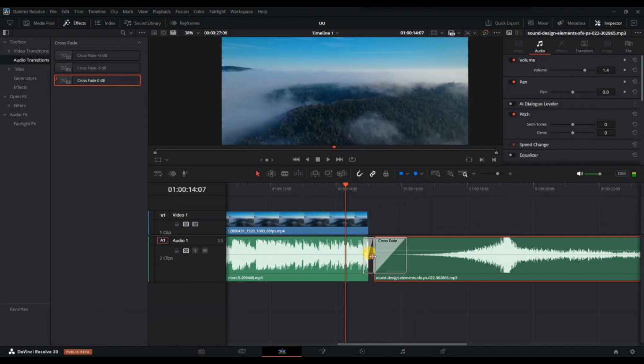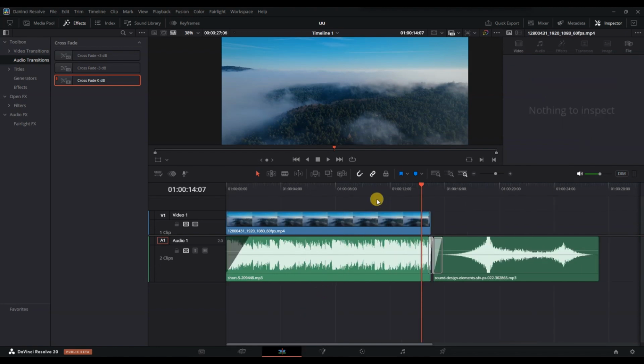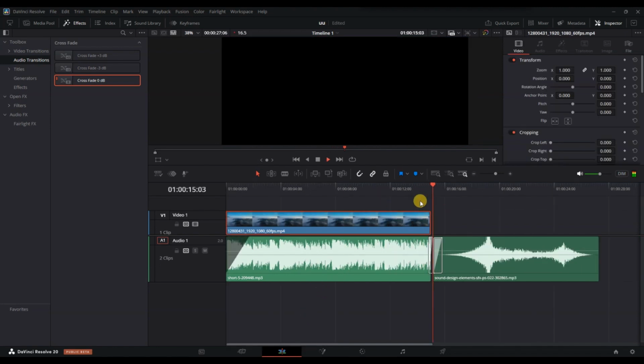Remember to preview your changes by playing back the timeline and make any necessary adjustments to the fade lengths or transition settings until it sounds just right for your project. And that's it. Now you know how to add fades and transitions to audio clips in DaVinci Resolve.